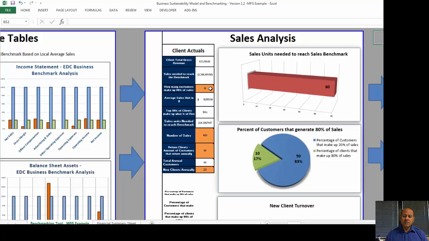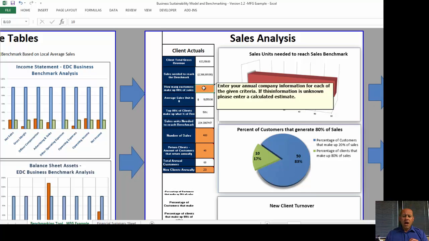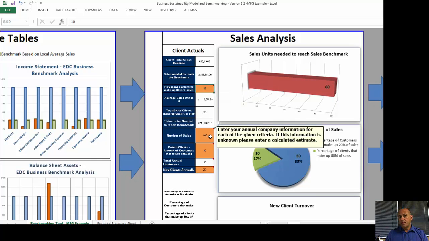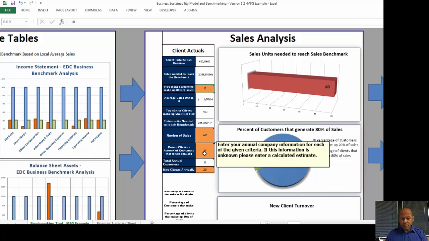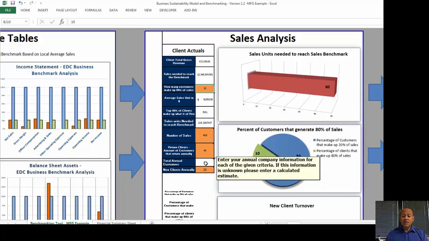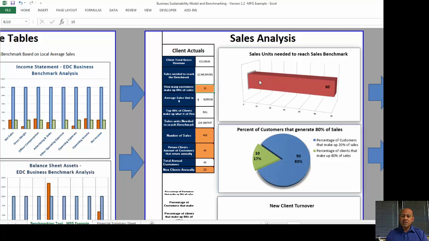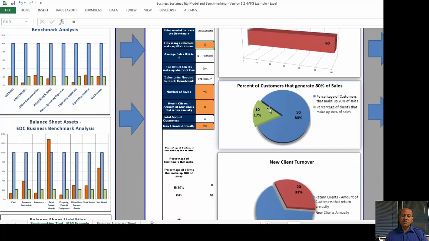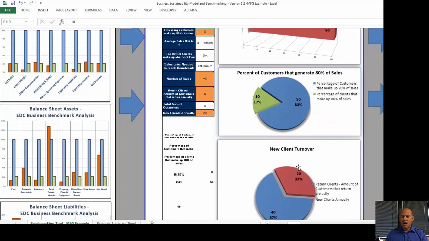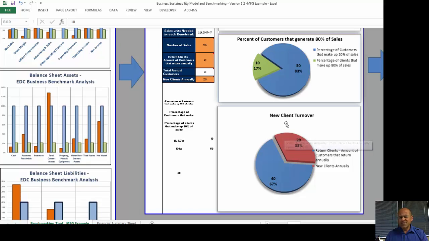In this particular spreadsheet, we have an area to put how many of your customers make up 80% of your sales. That's important to know, where your 80-20 is. Then the number of total sales that you have, the number of return customers, the total number of customers, and your new sales annually. These figures will then populate these sheets so that you can begin to look at what your sales concentration is and what your client turnover is.